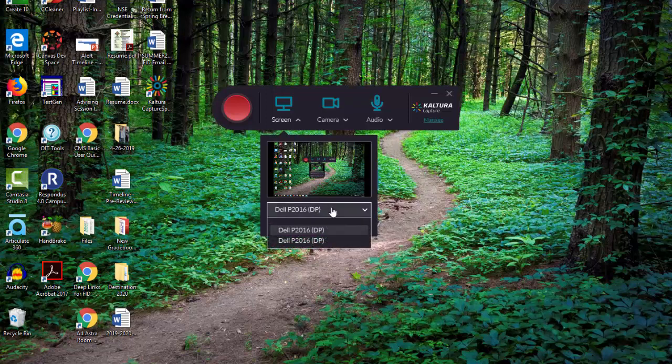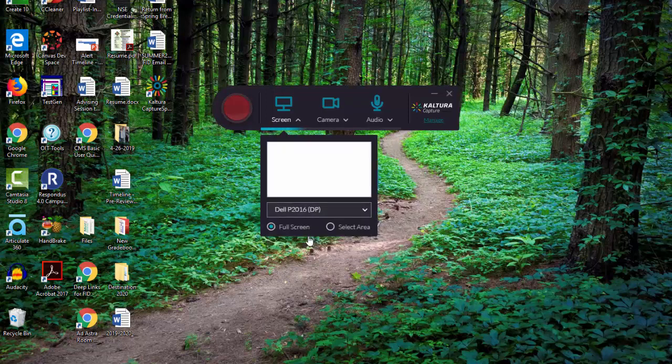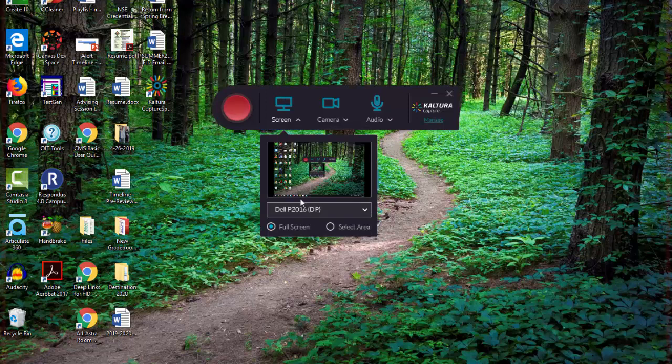Screen, if you have two different screens, I have a double screen here so I can see two different screens. If you have a single screen, it'll probably give you one. You can also select the area if you don't want the entirety of your screen to show. Just know that if you choose an unusual shape, it may affect the quality of the video. Keep that in mind.